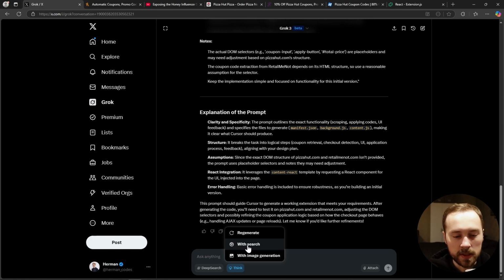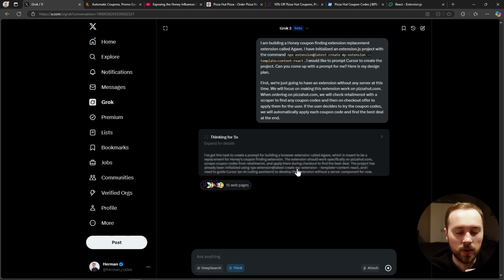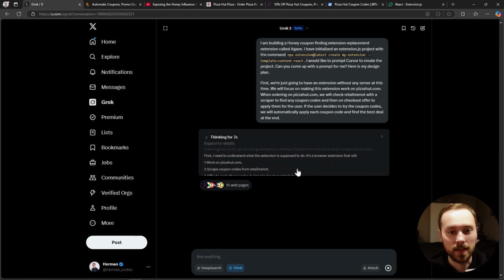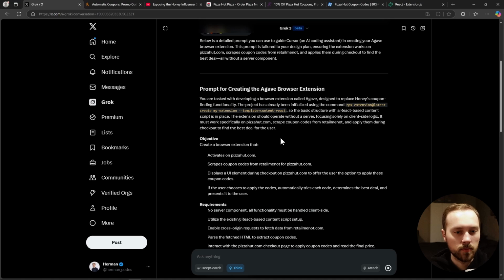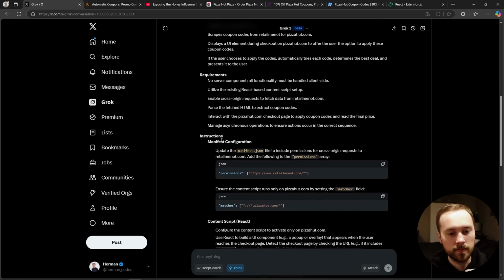Alright, I'm going to redo this with search because it got a lot of details wrong about how pizzahut.com works and really what I told it to do. So we're trying this again. Okay, here's a much better prompt. We can see it actually realized I had already initialized it. Last time it was telling Cursor to initialize it. Activates on pizzahut.com.